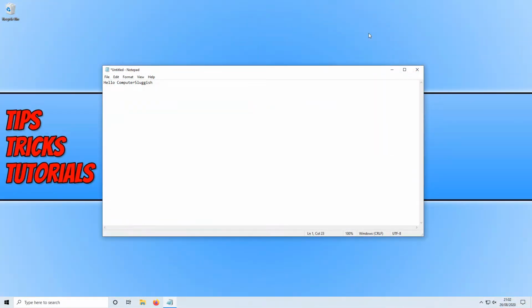In today's video, I will be showing you how to make text bigger in Windows 10. As you can see, I currently have Notepad open and I have a bit of text that says Hello Computer Sluggish. Also above you can see File, Edit, Format, View and Help, and it's all the default text size.